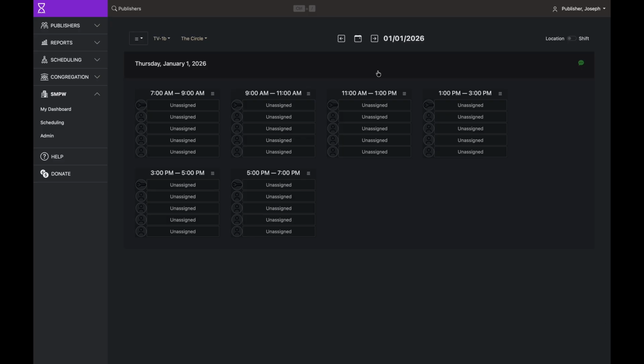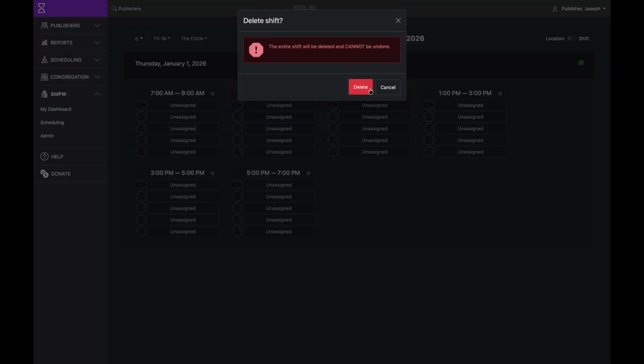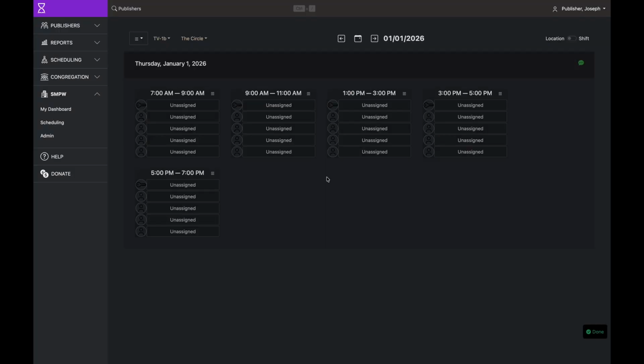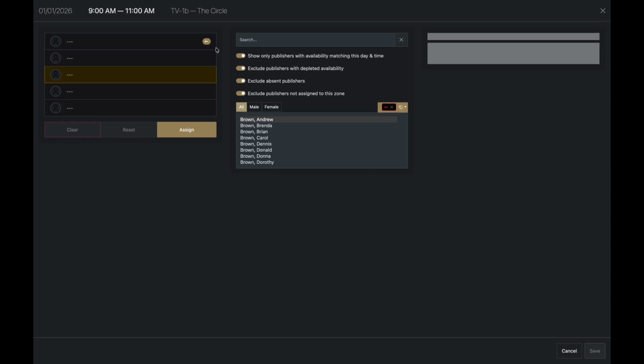The number of shifts and the size of each shift is set by the administrator. If a particular shift is not desired for a given day, you can simply click the menu on the shift and delete it. To manually assign someone to a shift, select one of the slots in the shift. You'll notice that the entire shift is shown here on the left, and the particular slot that you selected is highlighted, though any slot can be picked by selecting it. Let's say we want to assign someone to this particular slot. We select it on the left.